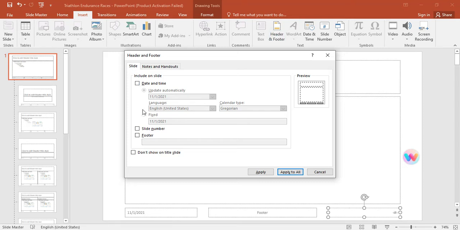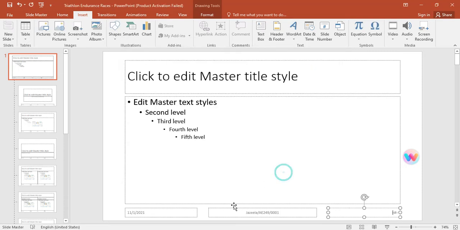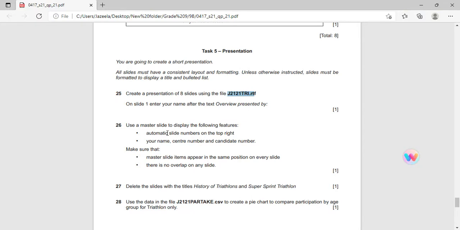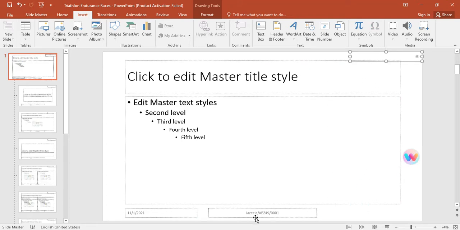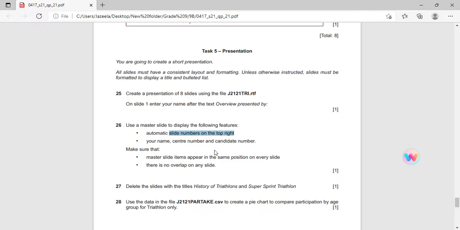Date and time is not needed, so I'm not going to enable it. I'm going to enable slide number, and I'm going to enable footer, and then I'm going to type the name, center number and candidate number in the footer, then apply to all. Now it was mentioned that automatic slide number should be on the top right, so select this automatic slide number and drag it to the top right of the slide. And footer, there is no specific position for the footer, so we can just leave it as such. So question number 26 is done.